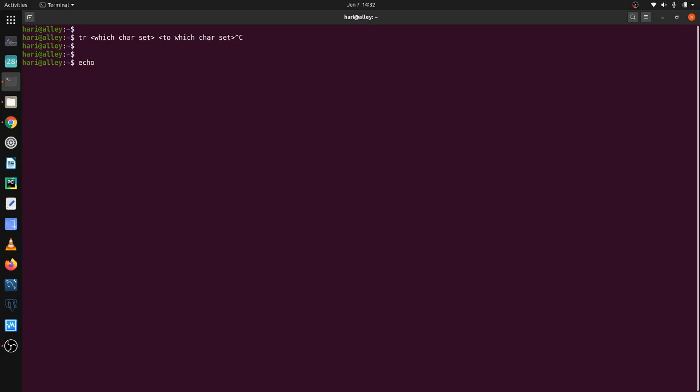So let's look at an example. Let's say that we have an input with lowercase characters, and we want to translate all the lowercase characters to uppercase characters. So the syntax would be translate followed by from which character set, and the character set is specified within single quotes, and we can specify it like this for the input, and the output would be uppercase characters. Now we can see that it has translated the lowercase characters to uppercase characters.